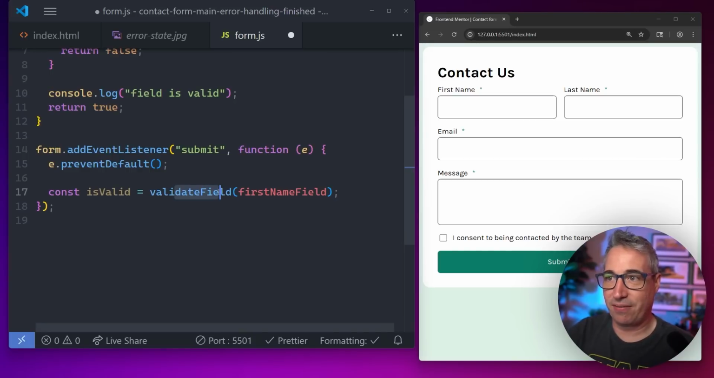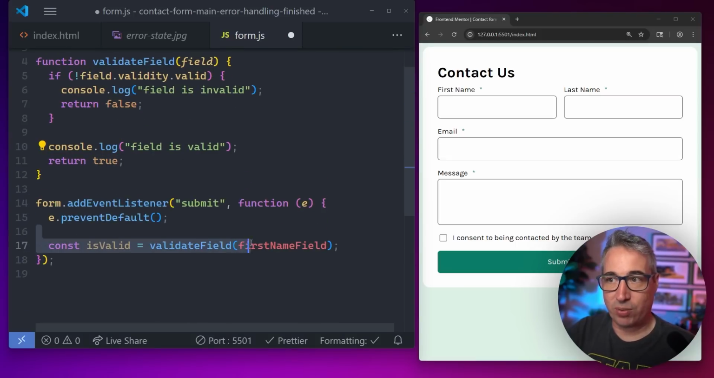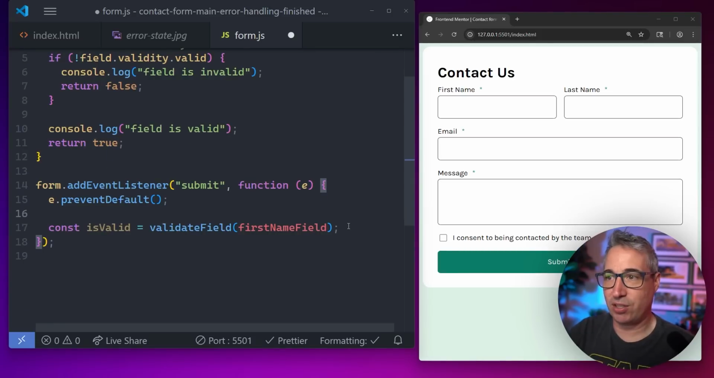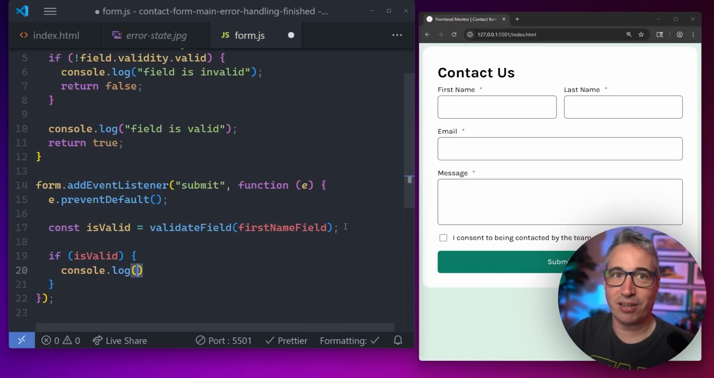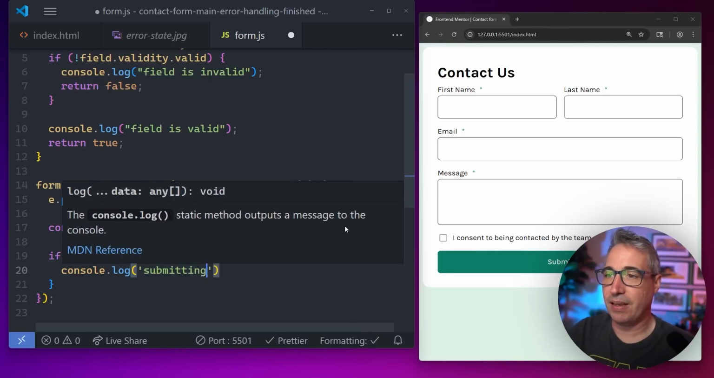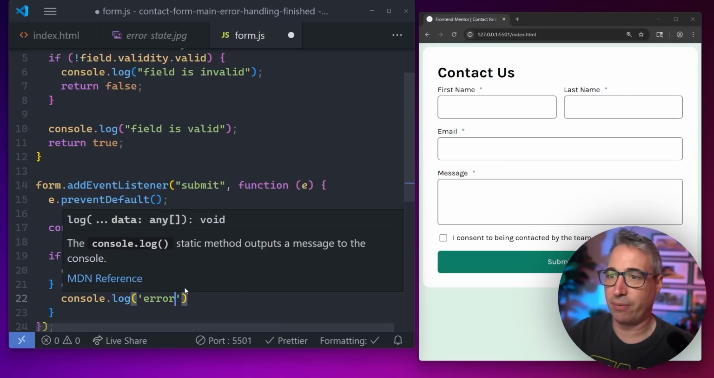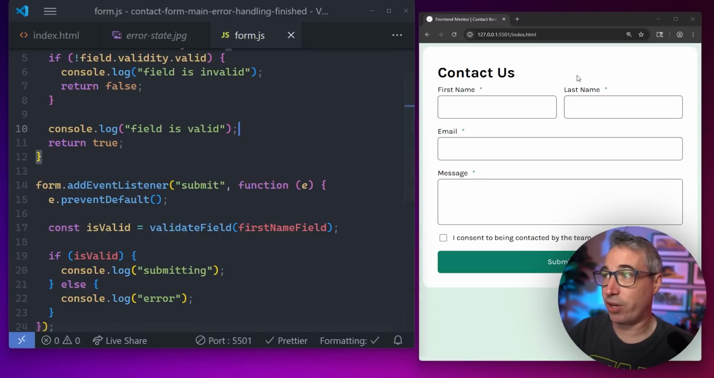So we're saying validate this field, and that's going to give us the isValid. That's why I put the true and false here. So when we do this, it's going to be isValid false or isValid true. And then what we can do is say if isValid, we want to do something. So for now, let's just say console log submitting, and else we can do a console log, we'll just say error for now, just to see if all of this is actually working or not.